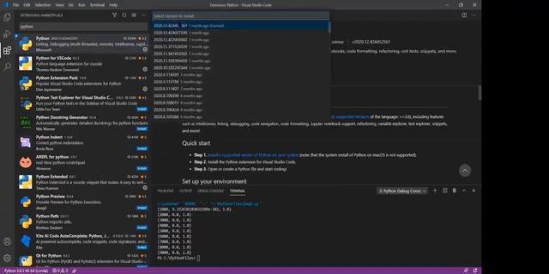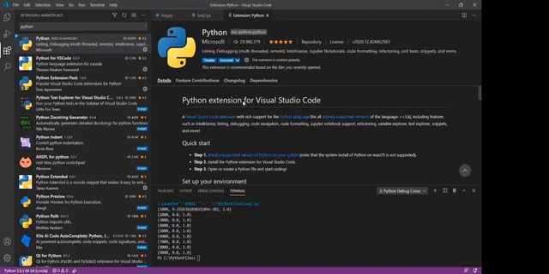Then after installing this and making sure you've installed, you restart your device, your computer. Okay. Then you open your Anaconda Navigator once again and your Visual Studio Code.